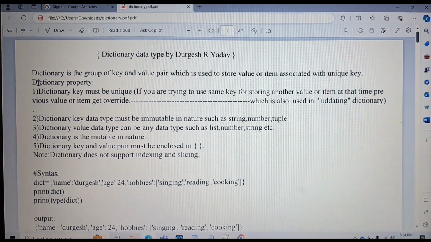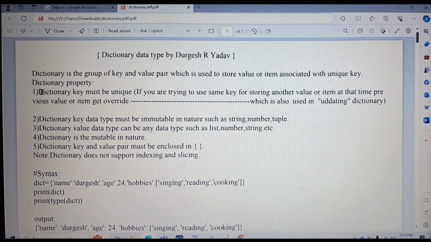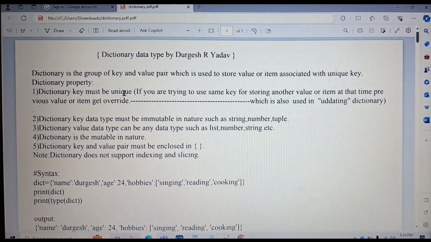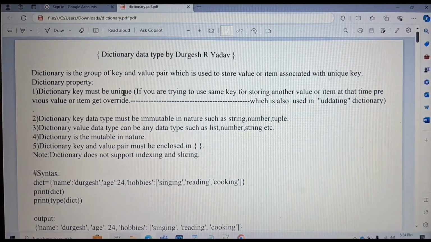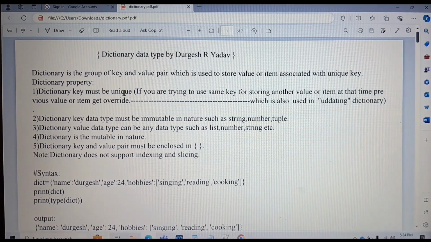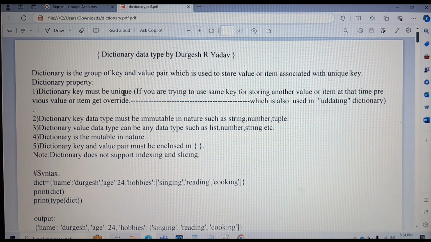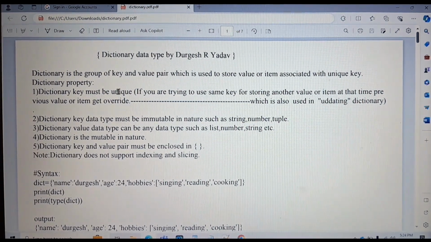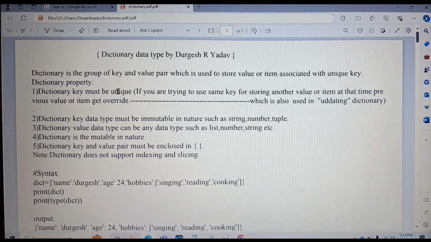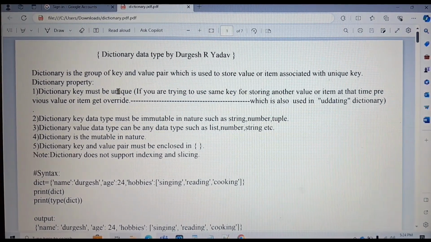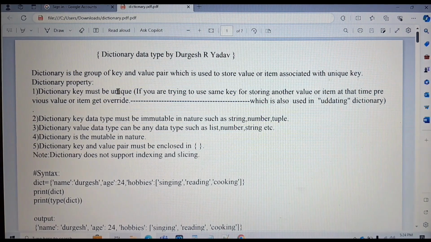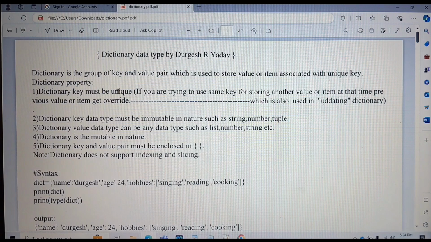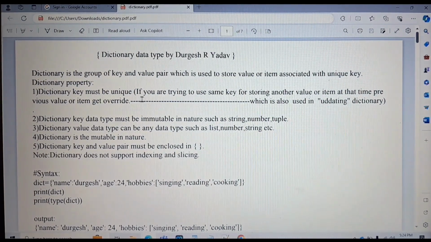So a dictionary has some properties. Let's see what the properties are. The first property: dictionary keys must be unique. As I told you, we are going to store the data in the dictionary as key and value pairs. So there is one condition: dictionary keys must be unique. You cannot use the same key for different values. Keep in mind, dictionary keys must be unique, and no need to worry about this definition, because when we create the actual dictionary you will get more clarity on what I'm trying to say.